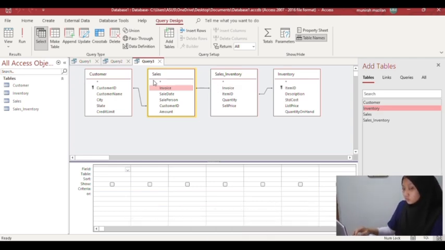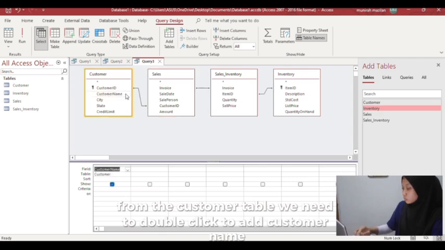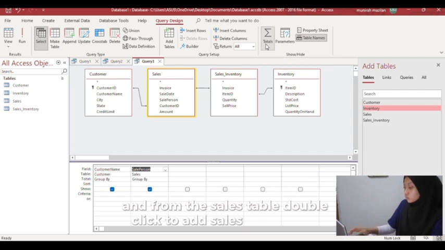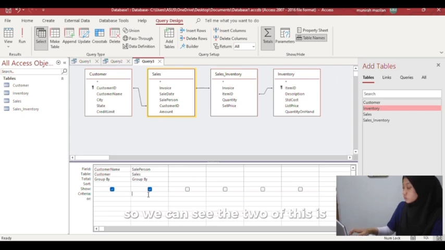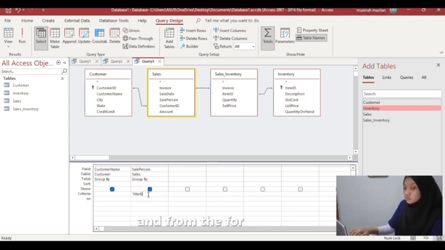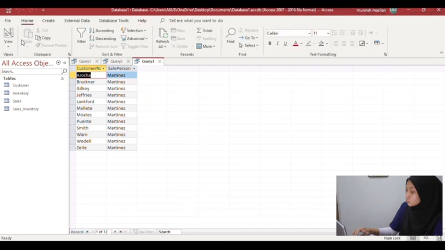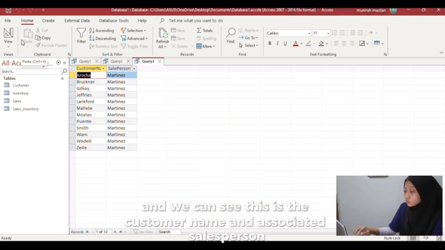And then from the customer table, we need to double click to add customer name. And from the sales table, double click to add salesperson and totals. So we can see the two of these are grouped by. And for the criteria, we need to type double quotes Martinez under the salesperson and run it. And we can see this is the customer name and associated salesperson, where the salesperson is Martinez.